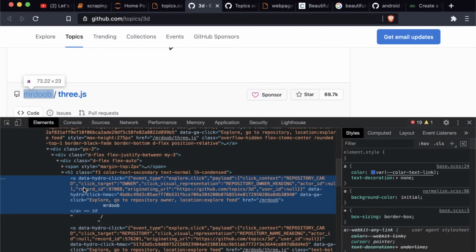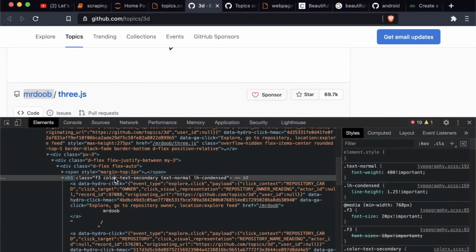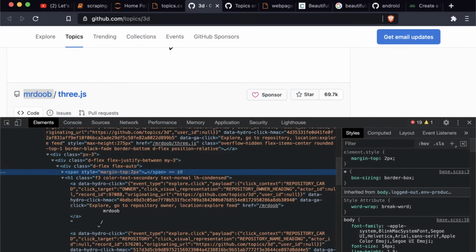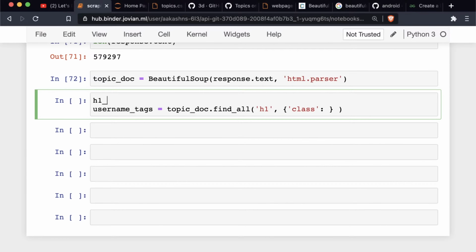Let's do one thing. You have this A tag and then you have this second A tag, and they're both inside this h1 tag. So maybe let's get this h1 tag and then we can look at the children of this h1 tag. So let's grab the class for this h1 tag. Okay. And I come back to my notebook, and this time I'm looking not for A, but for h1. And the class that they should have is h1 selection class.